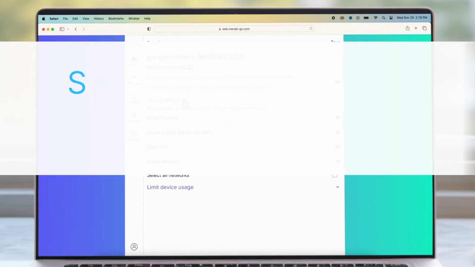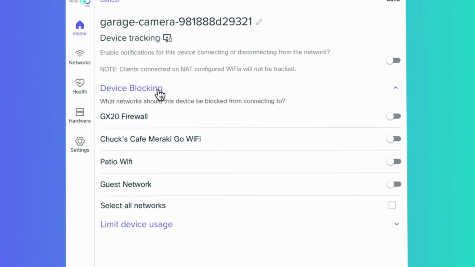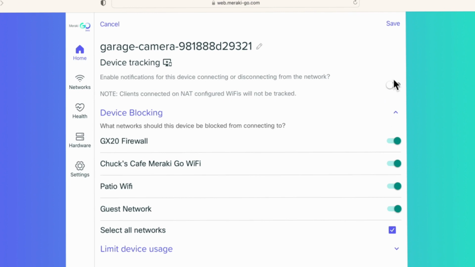You can block the device from specific networks by toggling on the button next to those network names. You can also block the device from all networks by clicking the Select All Networks checkbox at the bottom. To finalize your settings, tap Save.